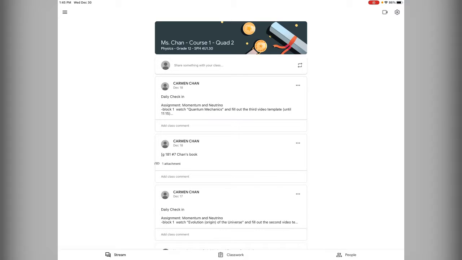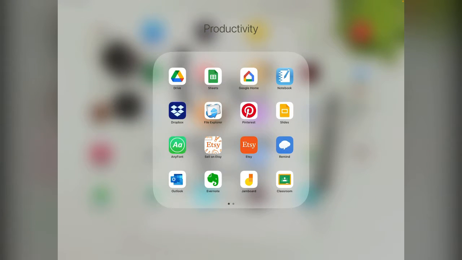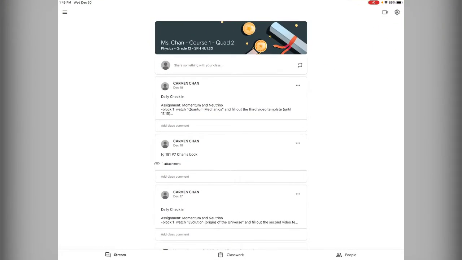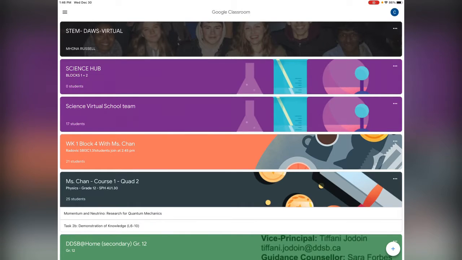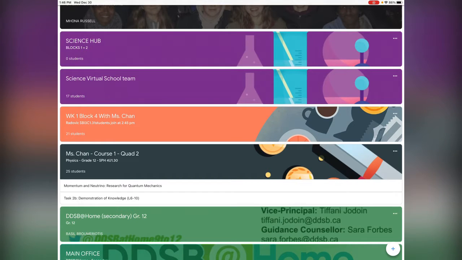So this is the Google Classroom app. You can download the Google Classroom app, and once you go into it, obviously you'll be logging into your school email. When you go to your class, you click into the class. So say I wanted to go into my physics class. Keep in mind that this is my iPad.